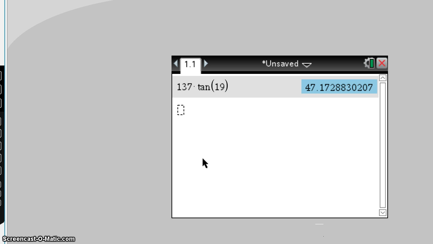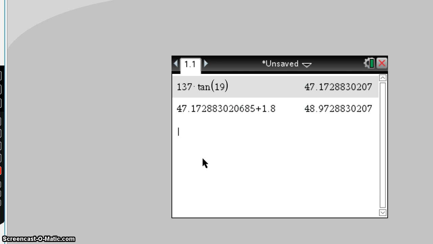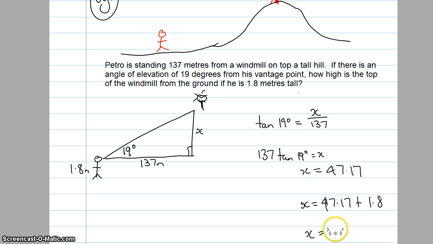So instead, I want you to go up here, highlight the thing that you want, and either push Control C to copy and then Control V to paste, or you can just push Enter, and it drops it down like this, then add 1.8 to that. Okay, and then we get an answer of 48.97 metres.